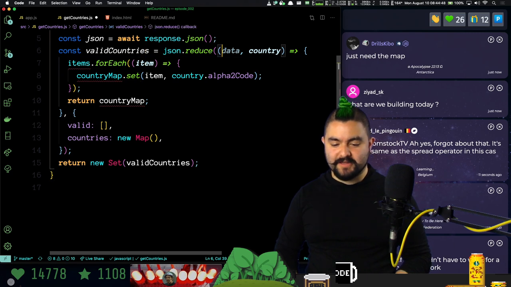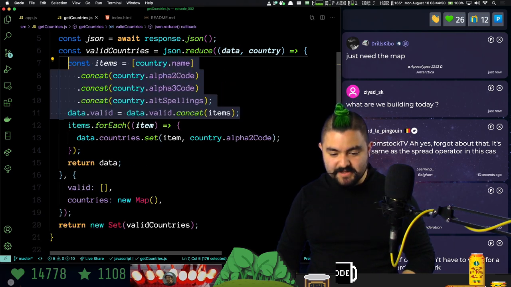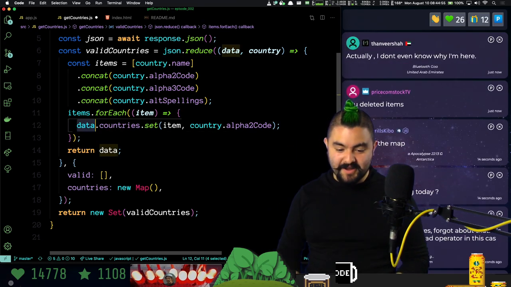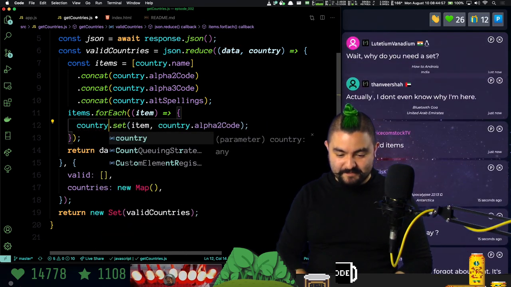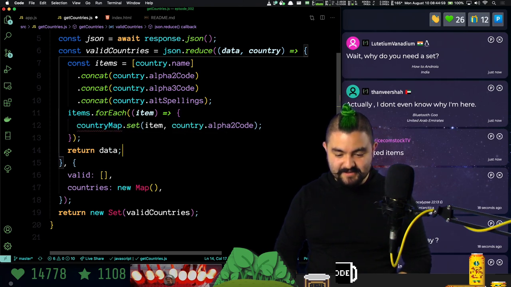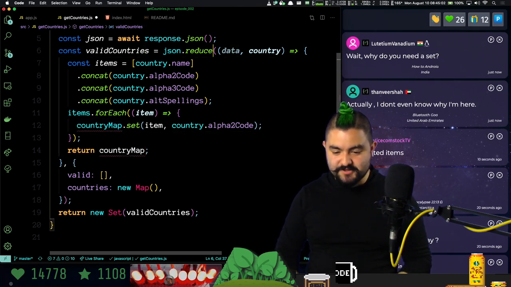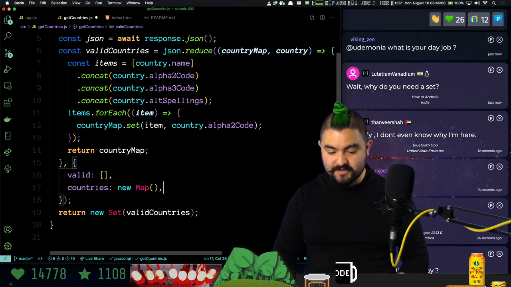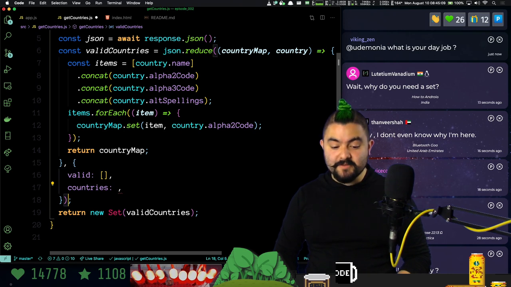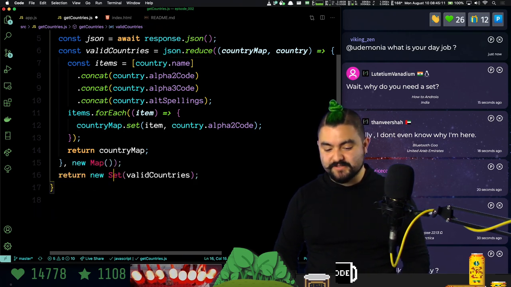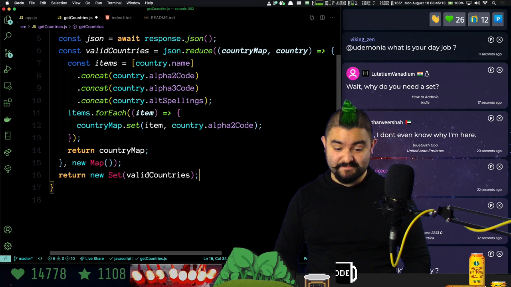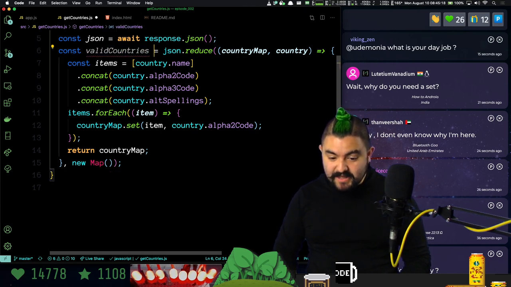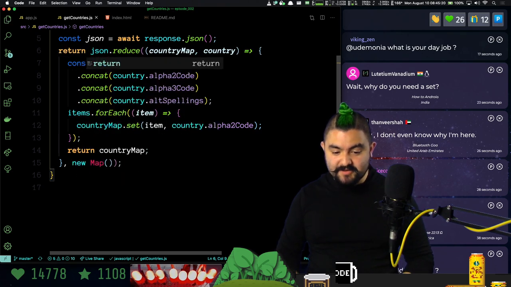Okay, I'm overcomplicating this. Oh, I got rid of the items. Don't get rid of the items. We need the items. We just don't need this. Yeah, we just need the map. Okay, we'll get there. Give me a second. So we'll say country map.set, and then we'll return it. And then country map is here. And actually, we're just reducing to the set here. This is all going to make sense very soon. And I'll go back and explain it because there's a lot happening here. And actually, then we just return this. Look at me. I can JavaScript. All right, first try.